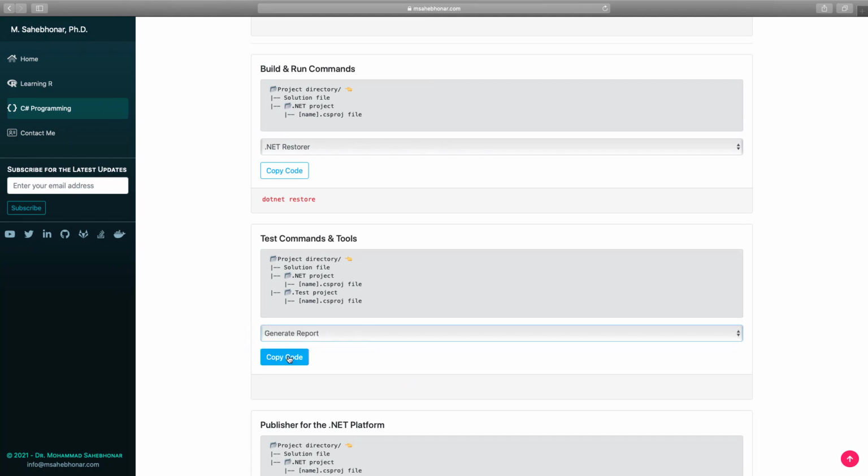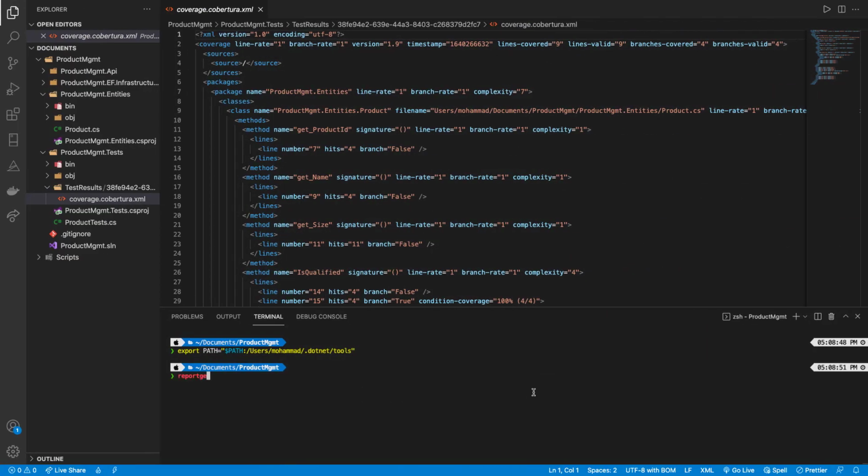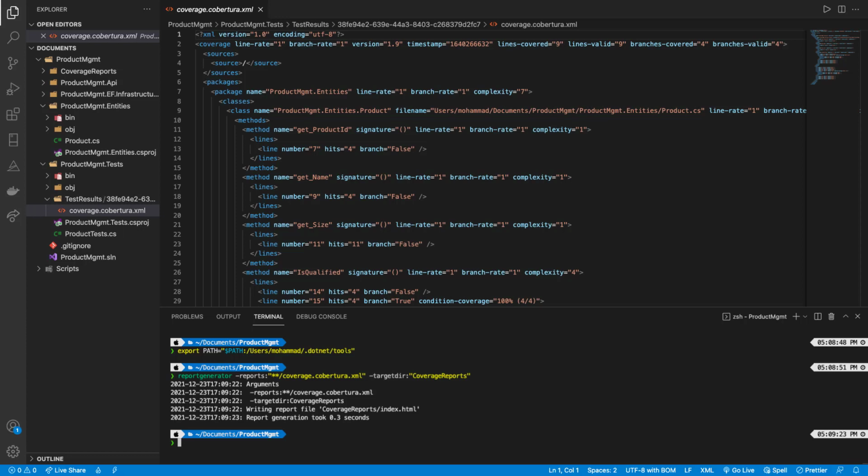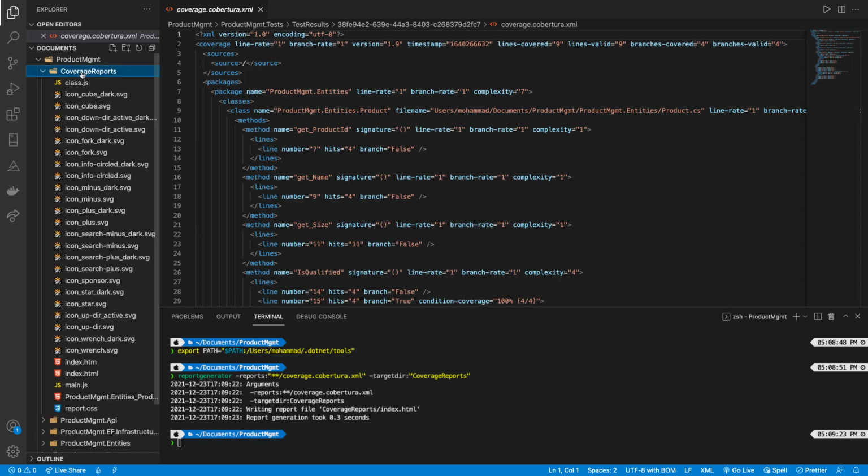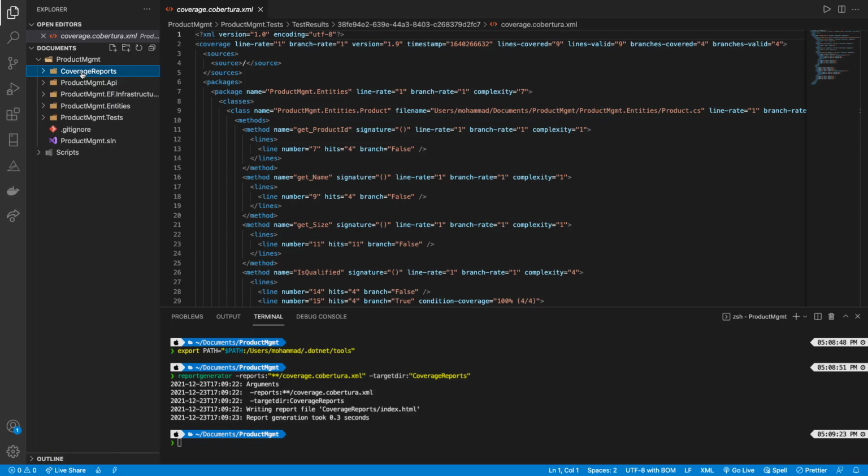Then we run the ReportGenerator command to generate the coverage report. This command uses the coverage file and generates the report in the target directory. Let's take a look at the generated report. The report is an HTML file, so we can open it in the browser.